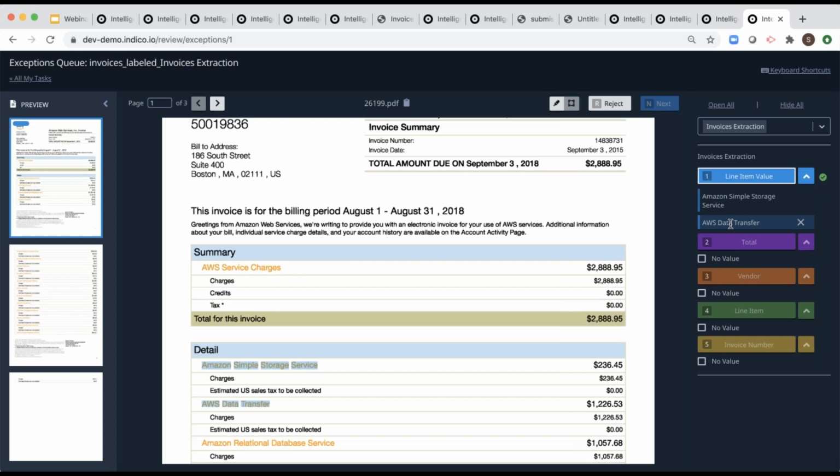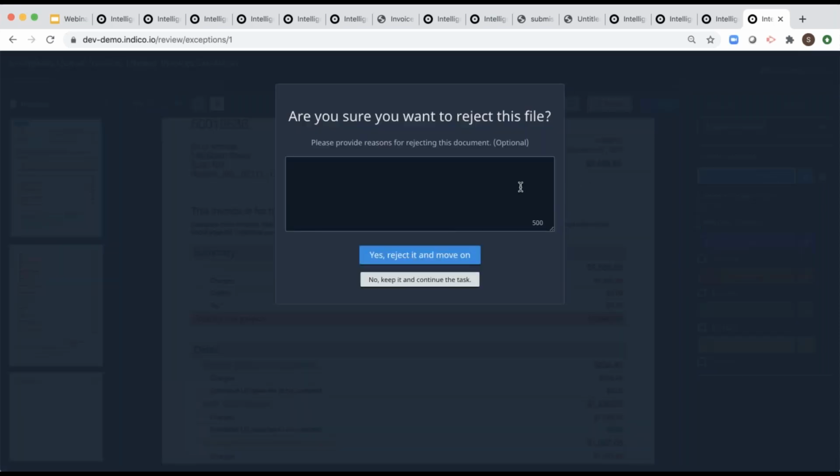The other benefit of this exceptions queue is the reject button behaves a little bit differently for a manager or analyst in this exceptions queue than it does for a reviewer. So if, for instance, this was a bad scan, I couldn't read anything, we need to do something different with it, or in the case that for some reason it was a mortgage document rather than an invoice or a bill of lading, when I push reject, I'm able to optionally provide some context for why I'm rejecting it that will be part of the output.